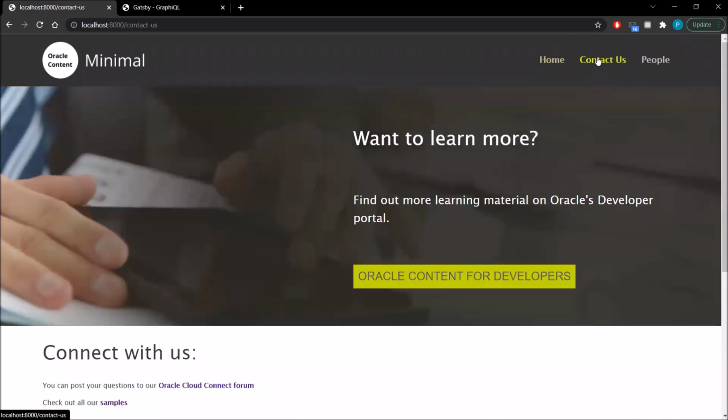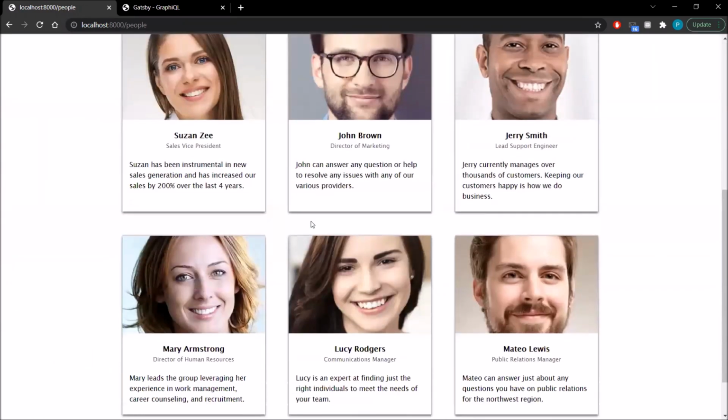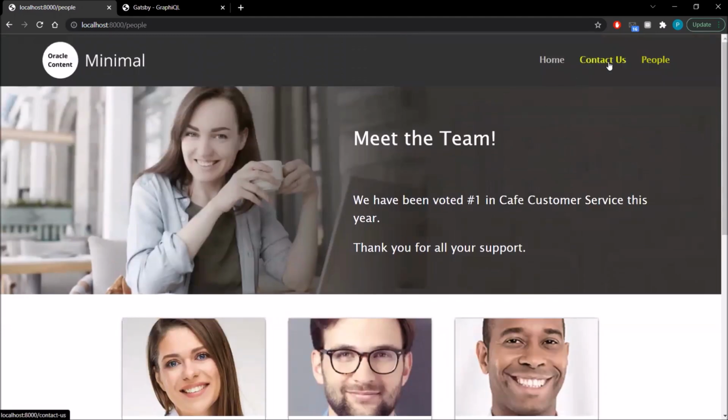So, let's get started. The following is a functioning Gatsby minimal site with a people page. The data for the people banner at the top and the people cards at the bottom are obtained using Oracle Content Management's GraphQL API connected via the Gatsby Source GraphQL plugin. The home and contact us page are generated with a REST API called through the Gatsby Source OCE plugin. This site can be generated by following the Gatsby minimal tutorial on Oracle Content Management's sample site.